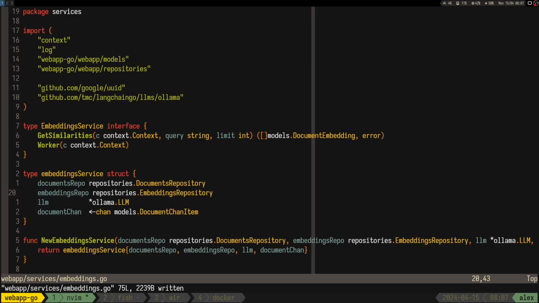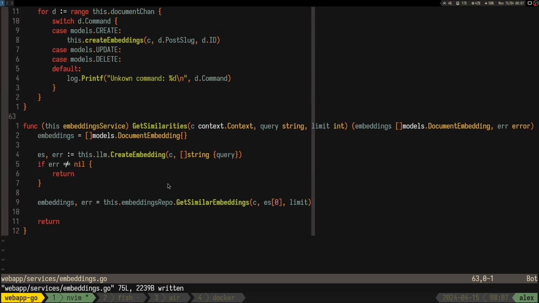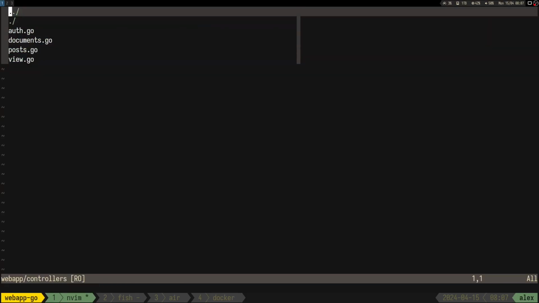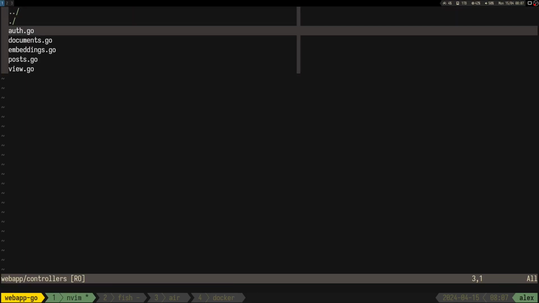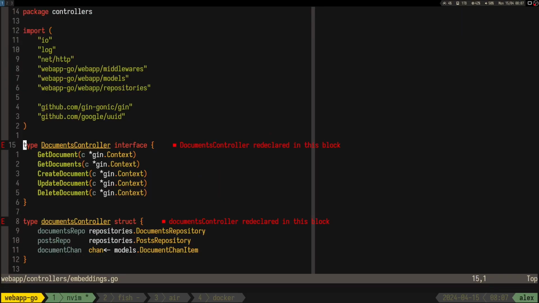Now we just need an API to run this thing. Have like an embeddings controller, which is gonna use get similarities. So let's see. Let's go into the controllers, embeddings, go. Can just copy paste this one for the time being. So embeddings controller, and in here we just need get similarities or something.